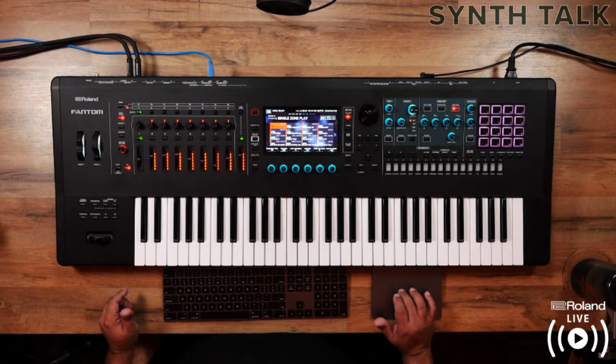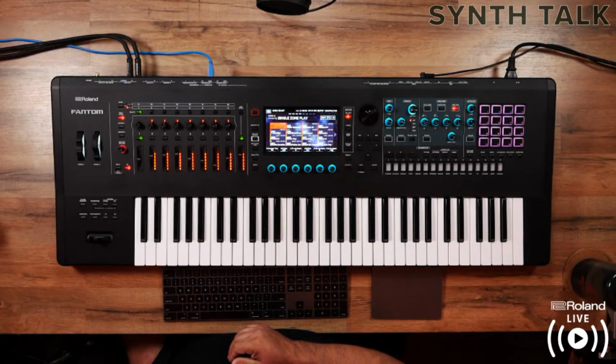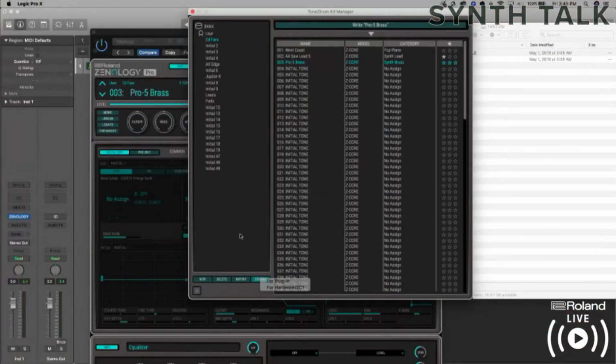I hit export. Now it asks me, oh, I'm sorry, everybody. Let's do that again. All I have to do is select the bank I want to export. And that's the one. There's three tones. You can also export the individual tone. You don't have to necessarily export the bank. If I wanted to, but I'll just do the bank. It's fine, because then I can choose them when it's coming into the Phantom, and you'll see.